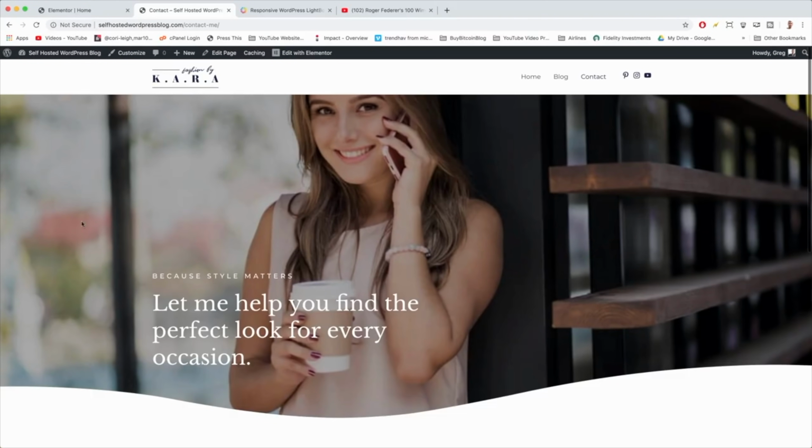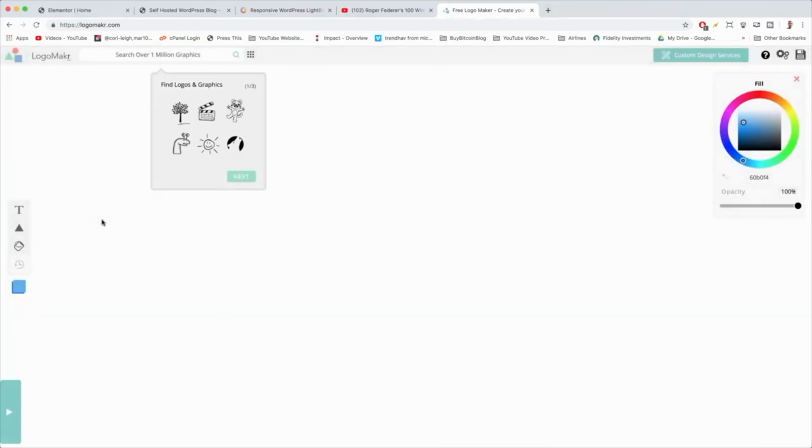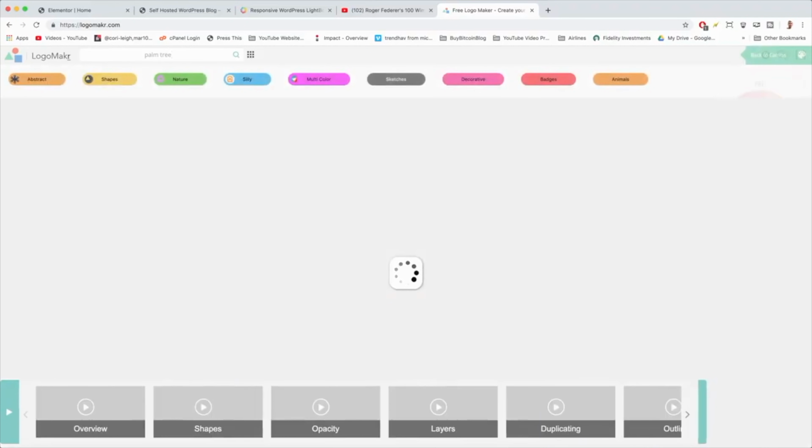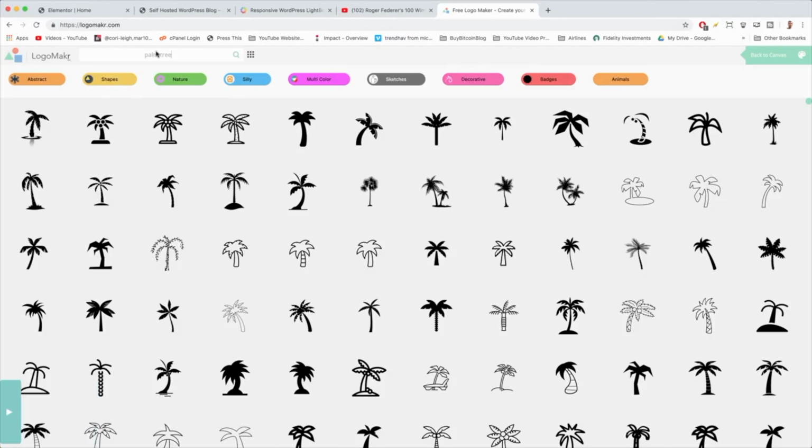Alright guys, so to make a new logo, even though Fashioned by Kara is pretty cool, you can just visit Logo Maker, that's LOGOMAKR without the E, .com, and you will see the free logo tool that we love using in so many videos. So the first step is to find logos in graphics. Just click in the upper left, and you can search for something like palm tree or whatever you want. I just for some reason always like palm tree, so it makes it super easy.